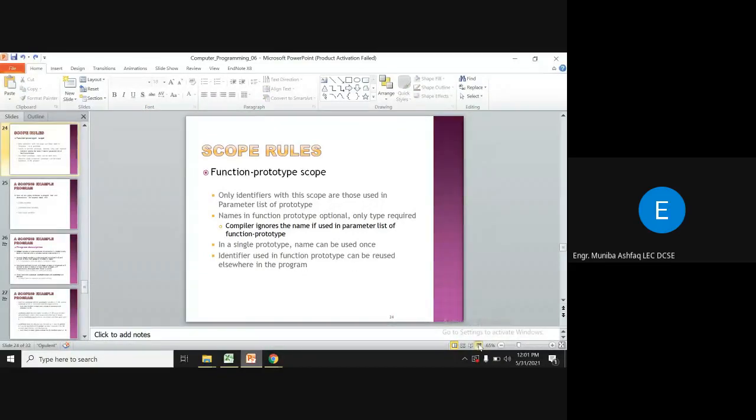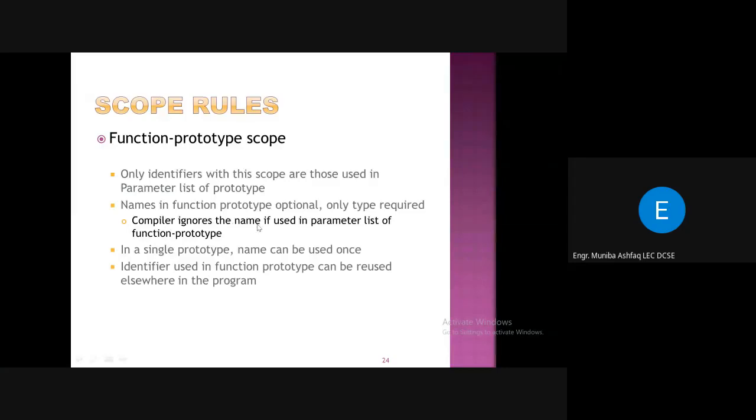ठीक है. क्यों? क्योंकि यहाँ पे देखें, कंपाइलर इग्नोर्स द नेम इफ यूज्ड इन द पैरामीटर लिस्ट ऑफ द फंक्शन प्रोटोटाइप. If you specify the name or not doesn't matter. Why? Compiler ignores the name in the parameter list. So if you have a single prototype, name can be used only once, right? So its scope is up to that function prototype, and an identifier used in the function prototype can be reused elsewhere in the program. If you use num1, num2, num3 in the function prototype, its scope is up to there. You can reuse these num1, num2, num3 elsewhere in your program.